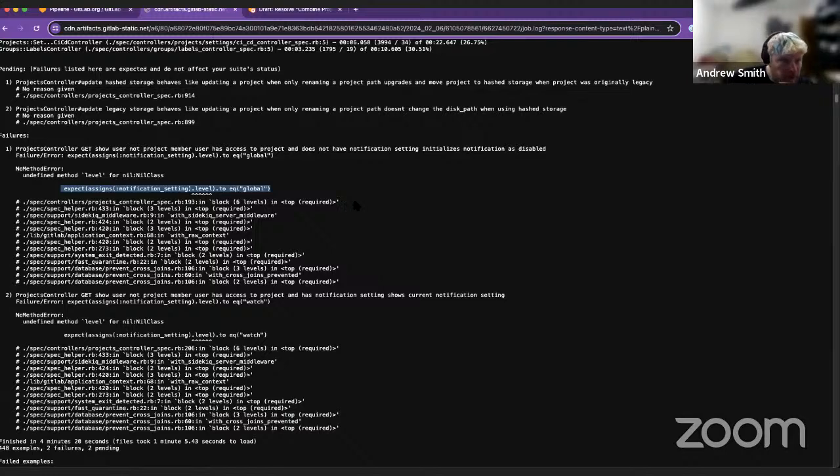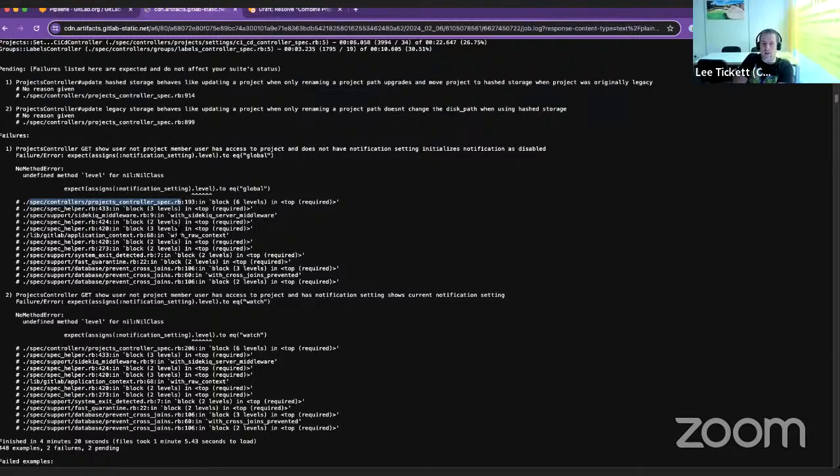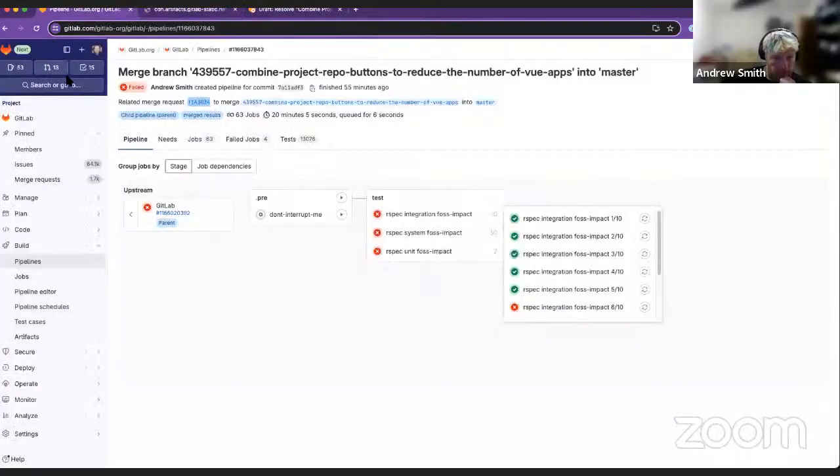Yes, I like that. What is it? Project get show, user not project member, user has access to project and does not have notification settings initialized, notification is disabled. Wow. But I guess you'll need to move that into maybe a helper spec instead. If you haven't got one, check that the helper's returning all the values you expect it to return.